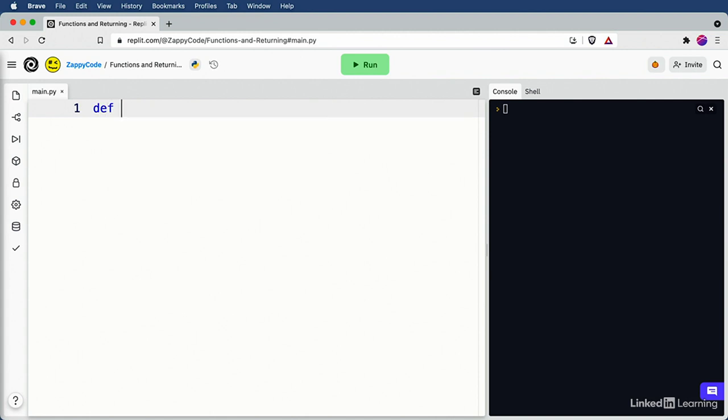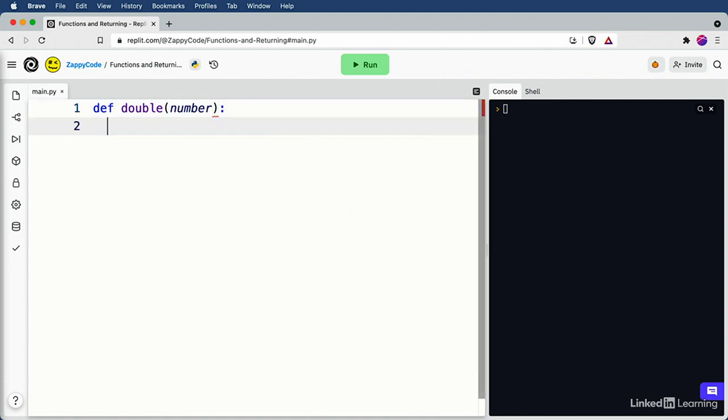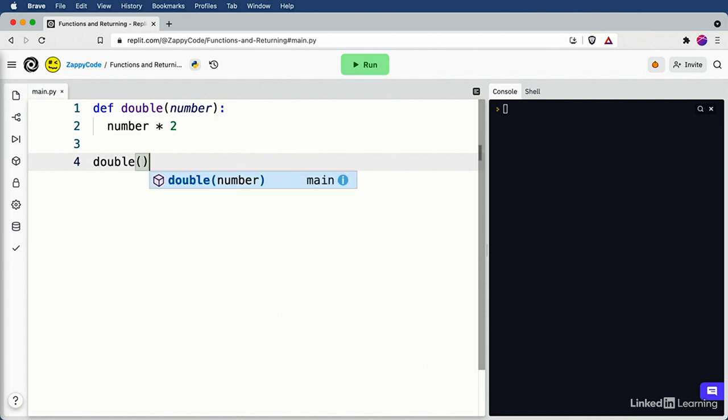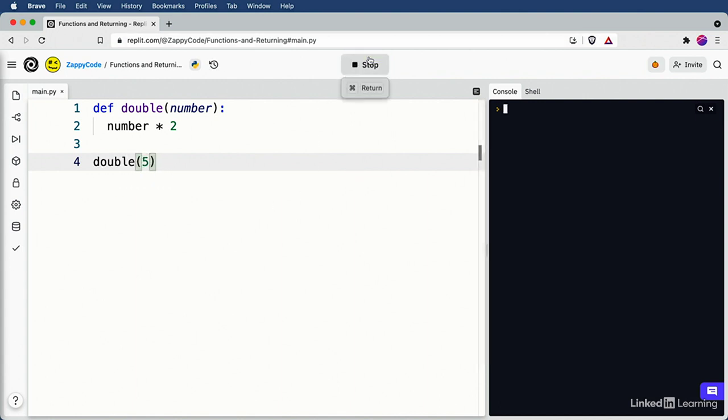So I'm going to say def double. So we're defining a function called double. Inside of the parentheses, our parameter is going to be a number. We want someone to pass in a number, and we want to multiply that number by 2. So here inside of the function, I'm going to say number times 2. Then I'm going to call this function and say, I want to double the number 5. And when I run this, you'll see we get nothing.